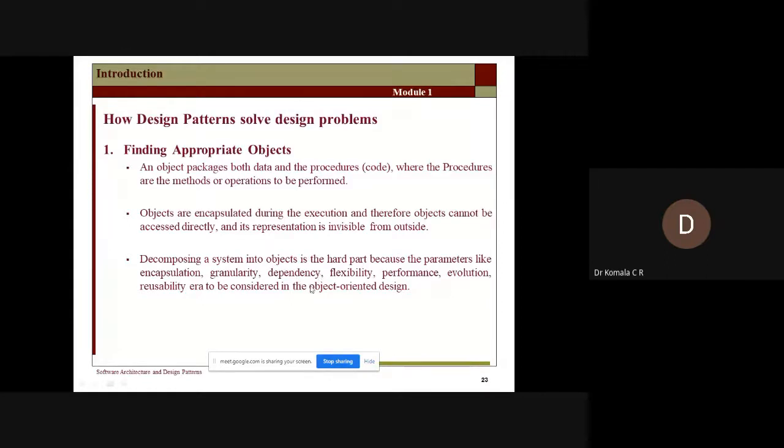Then dependency: since you have cascaded the objects here, objects will run dependently. The output of one stage is given to the next stage. So the object in the next level has to wait for the previous level. Once the execution is completed, the output is given to the next stage. Then flexibility means whether your design pattern is flexible enough to attach the responsibility. Then performance: how well your design pattern performs, whether it is performing well or not. Then evolution is about extending the existing one. Reusability is using the same object to perform different operations.